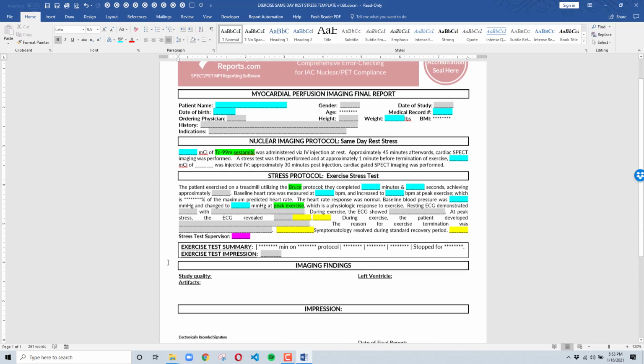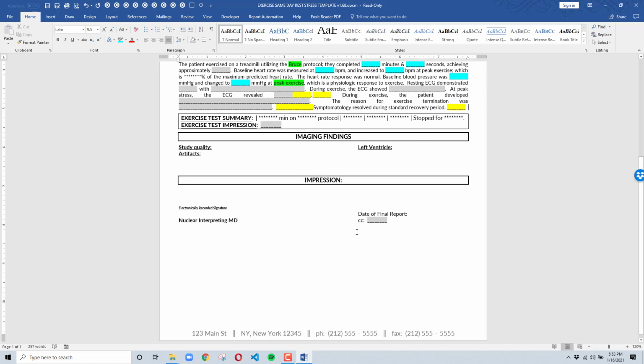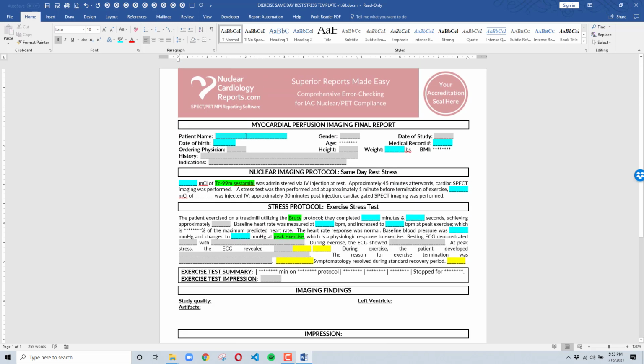The stress test supervisor drop-down is optional. I'm just going to get rid of it, as is the CC physician. You can have those if you want. So anyway, how to fill this in.